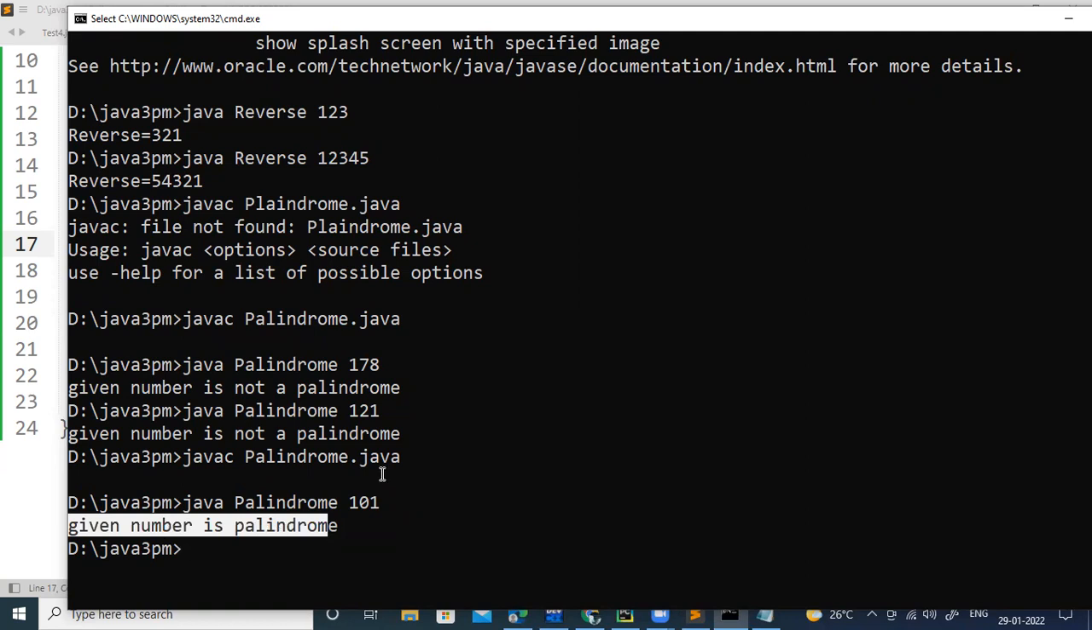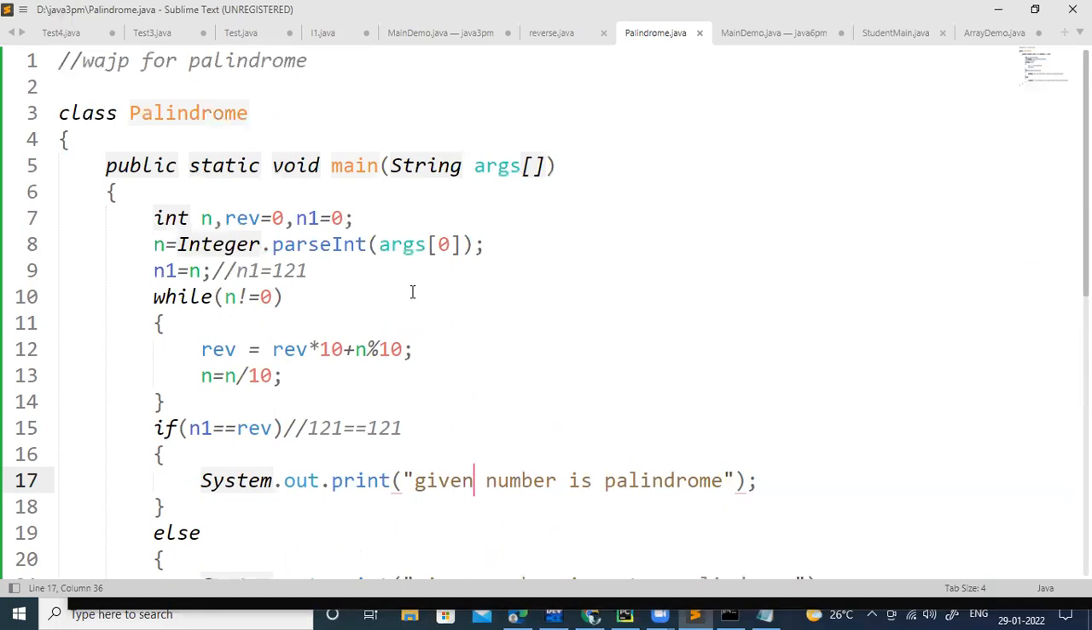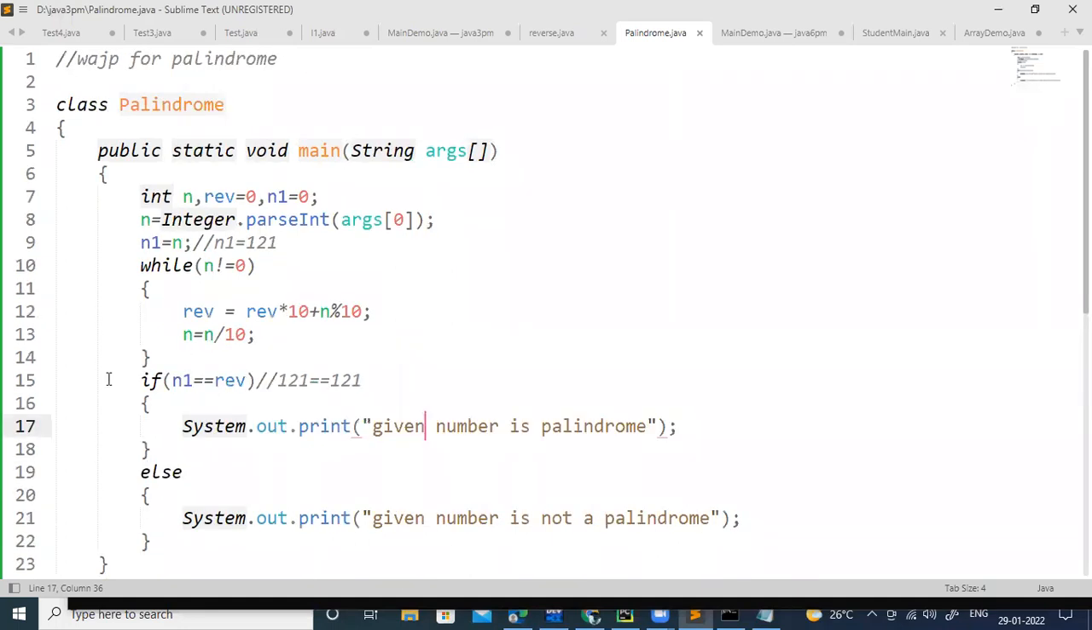So in this way we can work with the palindrome concept. It's the same as reverse, only this part is new. We are taking only one new variable n1 and assigning n value to n1. In the if statement, we're writing if n1 double equals reverse, then it is said to be a palindrome, or it's not a palindrome. So this is how we'll find out reverse and palindrome using a while loop. I hope all of you are clear with this. You can stop this video and copy this in your notes.